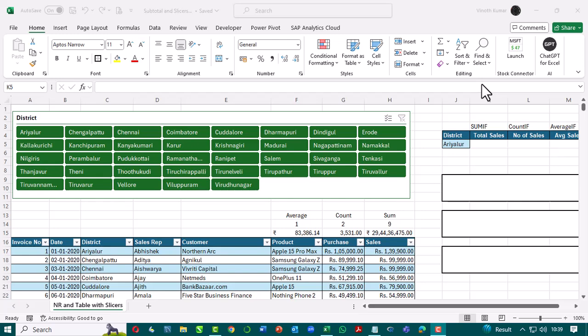If you're using a slicer, one more time I want to give you a head start on it. You have to have a 2010 version and above. In the 2007 version we don't have slicers here. So let's see how to do that.